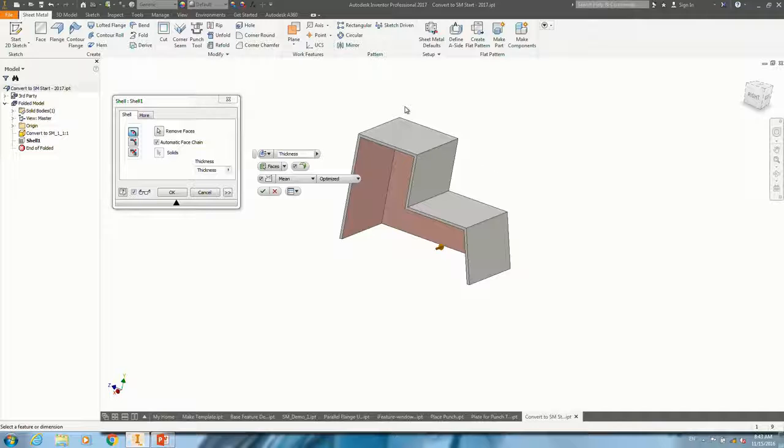Yeah. So like River answered, when you convert to sheet metal, you can use anything from the sheet metal rule. So I just typed the thickness in this dialog, and it will use the thickness from the sheet metal rule directly. Yeah. Can I add something just to shed some light on that?